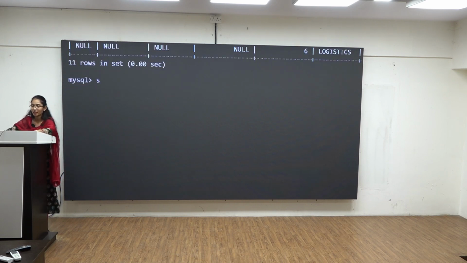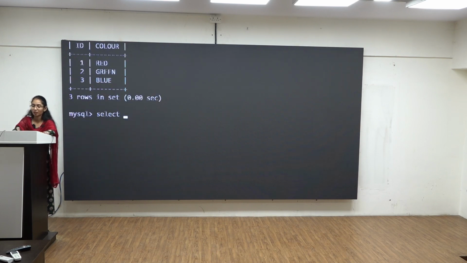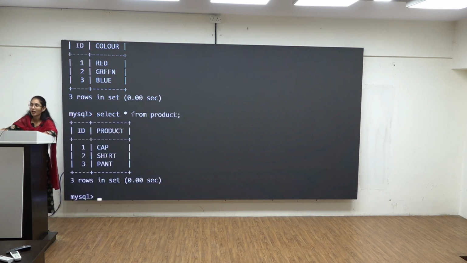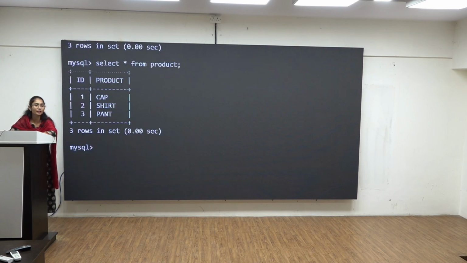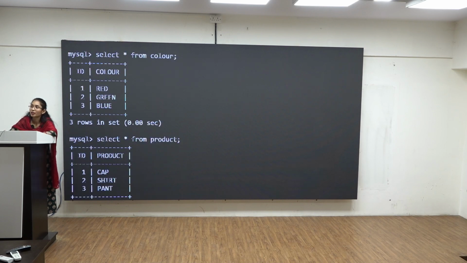So here I will write select star from color. You can see that this is my table. Now I will give the product table also. So this is my product table and this is my color table. Now here I have not created any kind of relationship. Both are individual tables. You can see this is a primary key of this table and this is a primary key of that table. Don't compare both of them. Both of them don't have any kind of relationship.